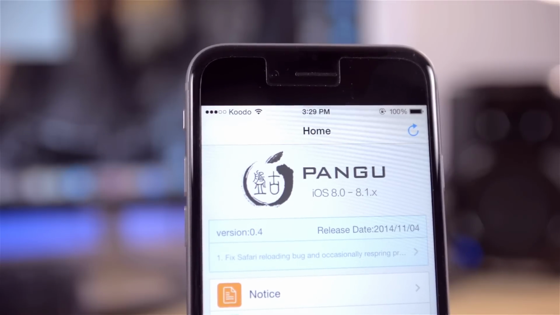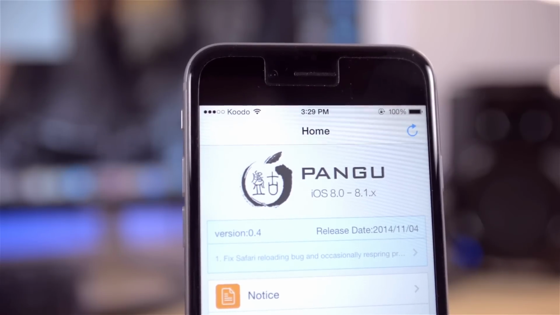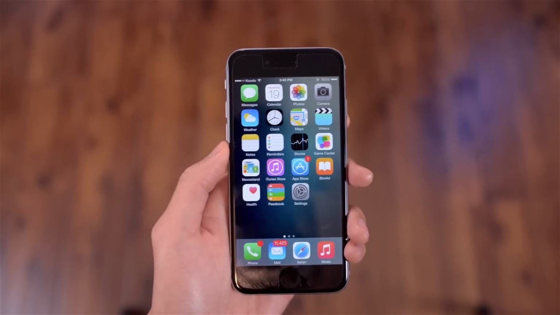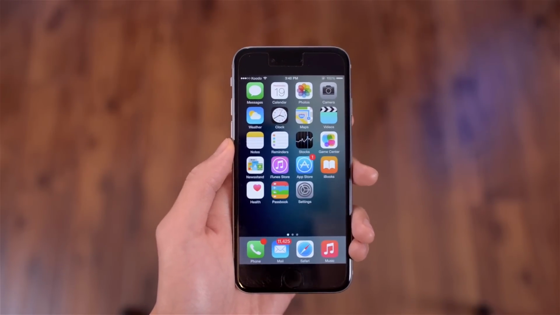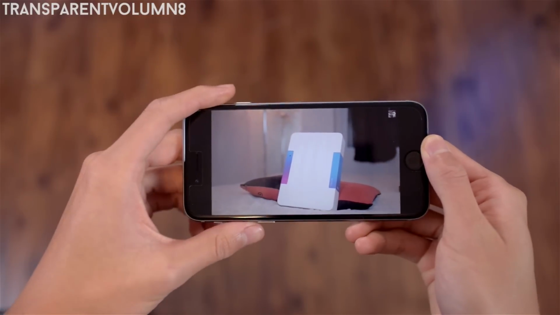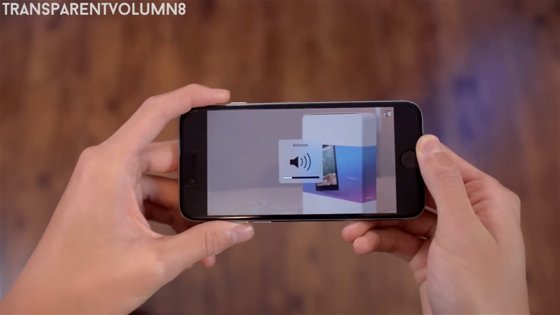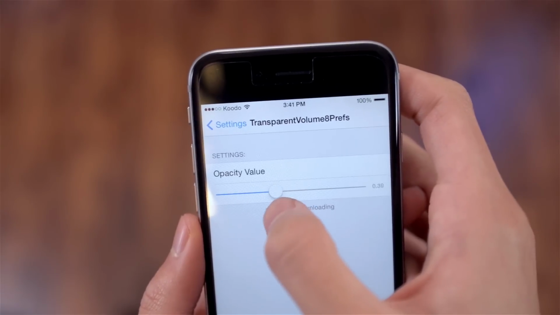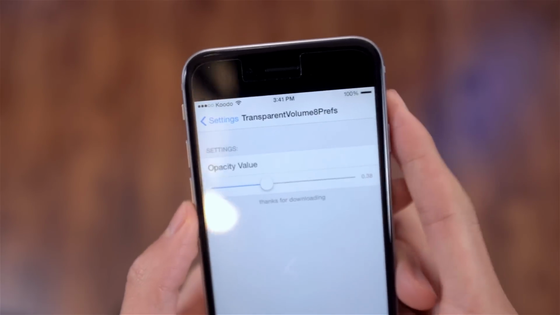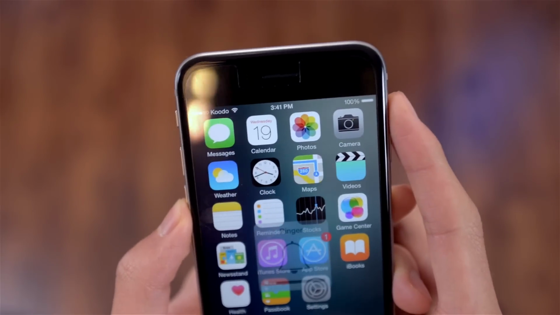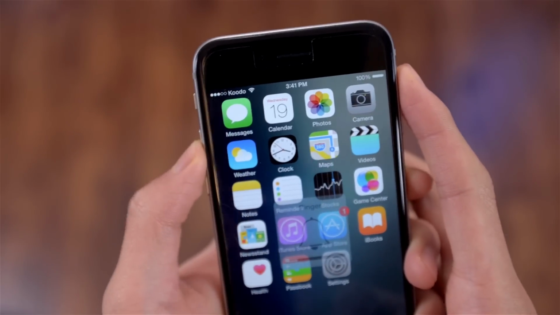So first, I'm going to show you 15 Cydia tweaks for iOS 8. And then I'll move on to 5 of my favorite Weatherboard themes. Alright, the first tweak I'm showing you today is called Transparent Volume 8, one word. So you know when you watch a video or play games and you change the volume, the display can be quite annoying. So this tweak allows you to make your volume display transparent and it looks much better.